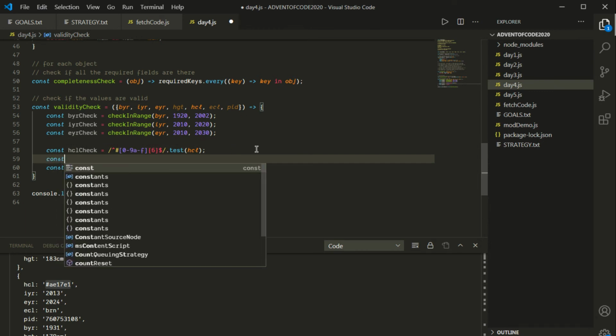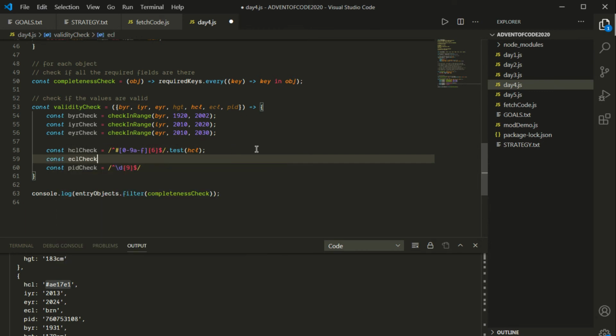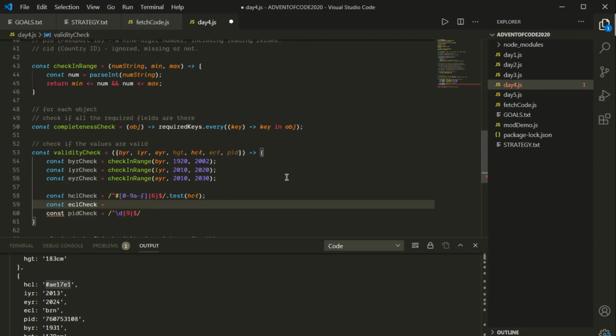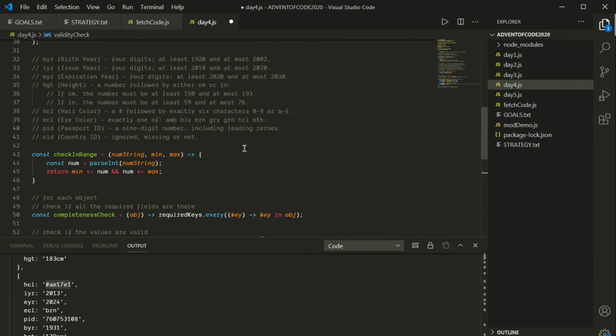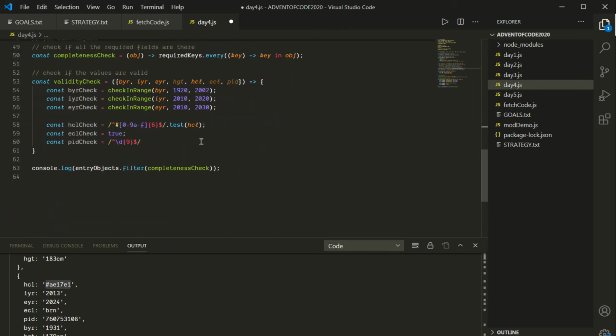Yeah, ECL, const ECL check is assign the value of, I'll just say true for now, just so that I don't leave it hanging. But I'm thinking for ECL, this one, we could use a regular expression for this. We could use just a set for this. I'm not really sure which would be better. We've used a set before, so why don't we actually just use a regular expression for this, just to sort of stay on theme here.